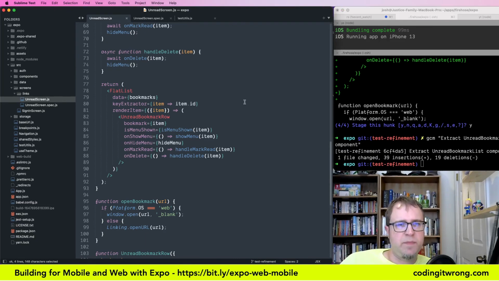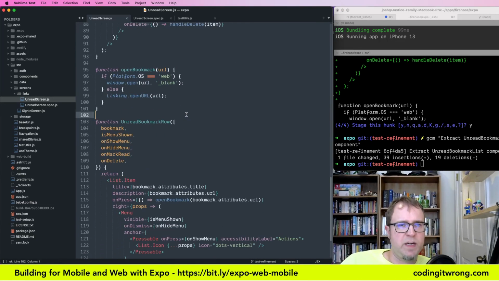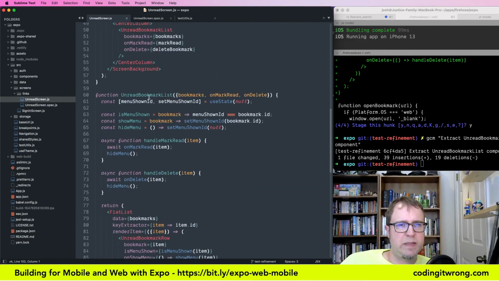As I'm looking at this, I'm thinking about the fact that we've called these unread bookmark row and unread bookmark list. Once we have a read bookmark list, we may find that some of this code is reusable over there, but we can wait until that time. When you have good test coverage, you can wait to refactor until you have multiple uses, and you don't have to think in advance about separating things out.